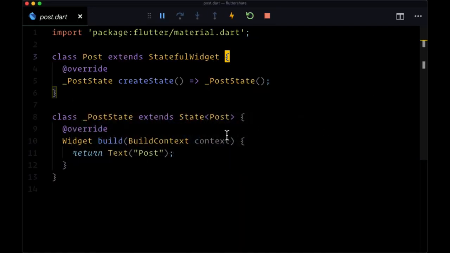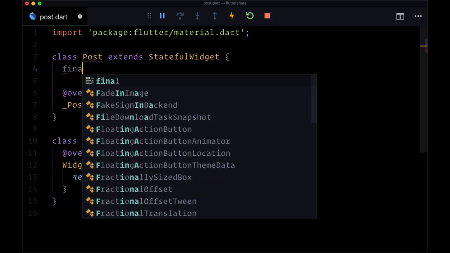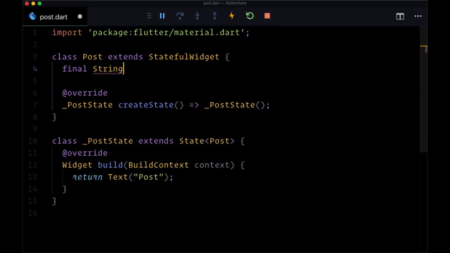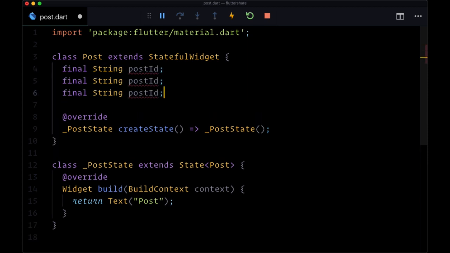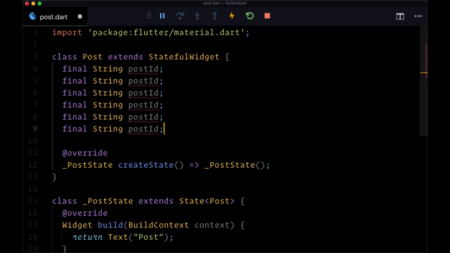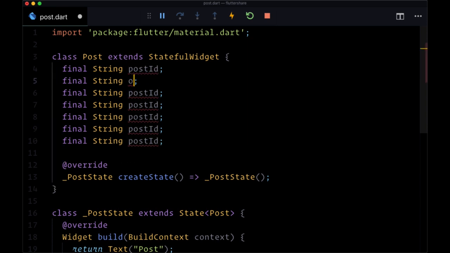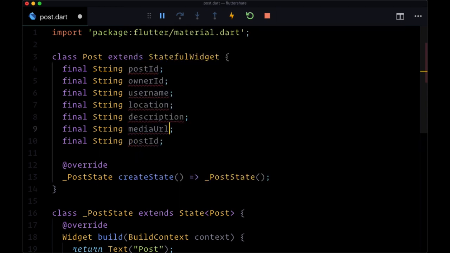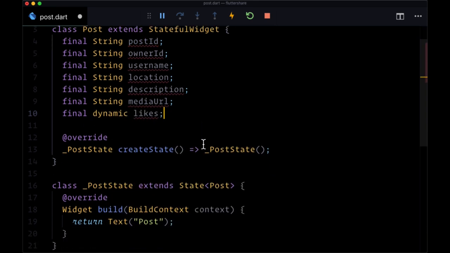So now let's create our model within our Post class, and these are basically all going to be declared as final variables of type String. So we can just copy this and say our first value will be postId, and I'll paste this in six more times. The second will be called ownerId, then username, location, description, mediaUrl, and then likes. However, this will be a dynamic value.